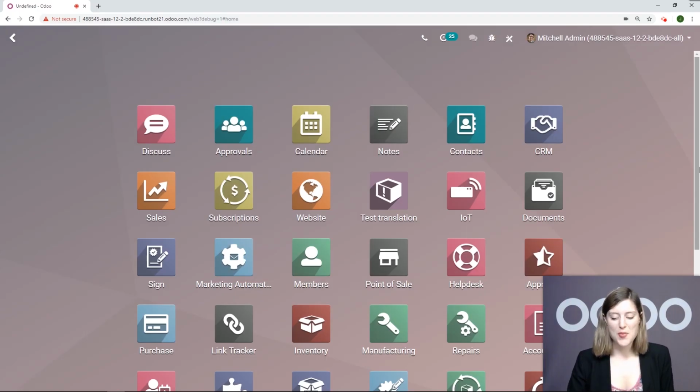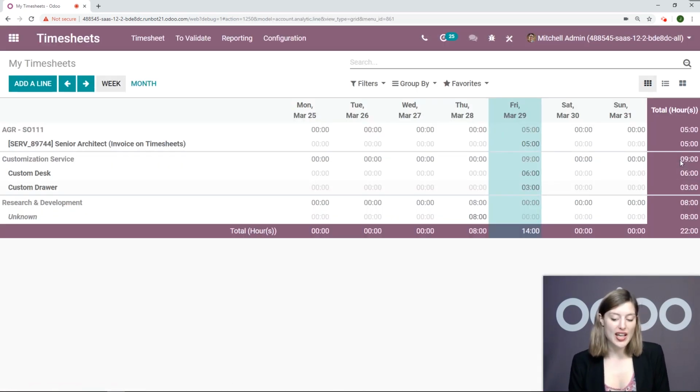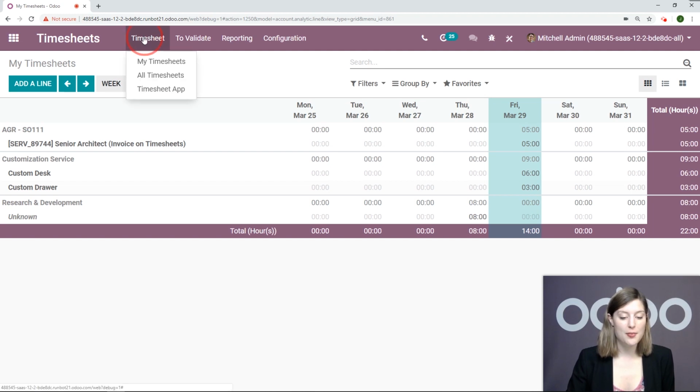All right, here I am on my database. Let's go ahead and start creating some new timesheets in the Timesheet application. Once we're on the application, we're going to be looking at our dashboard, which will show me all of my timesheets. But I'm also the manager of my company, Stealthy Wood. So if I would like to, I can click on this timesheet button at the top and see all timesheets. So of course, I have my timesheets, all timesheets, and I can even check out the Timesheet app.